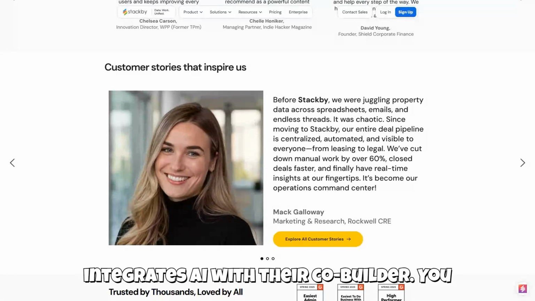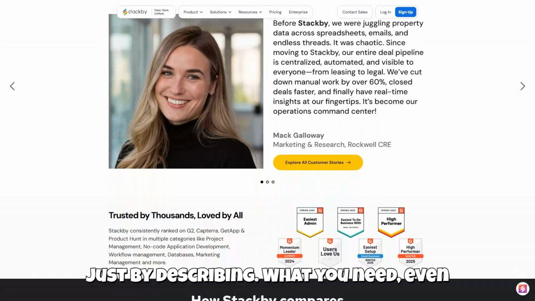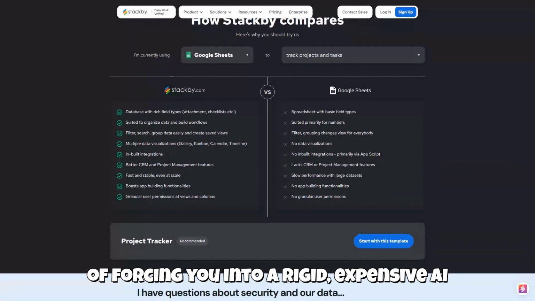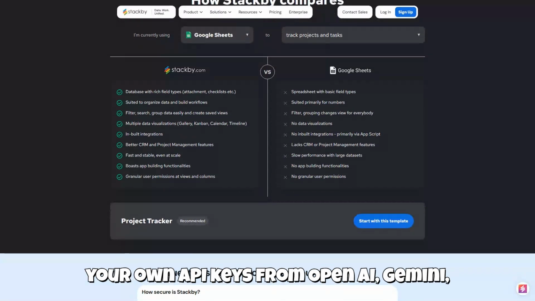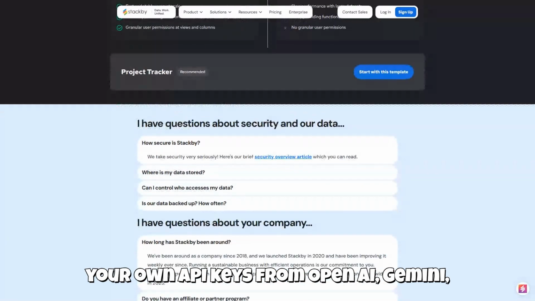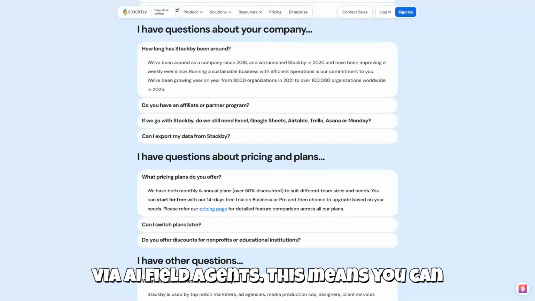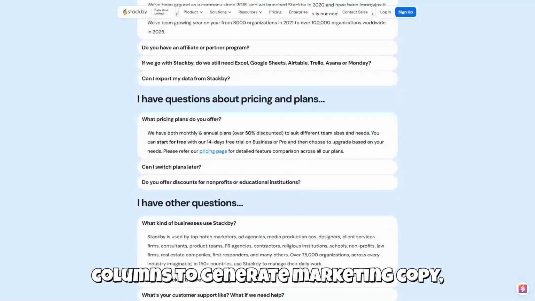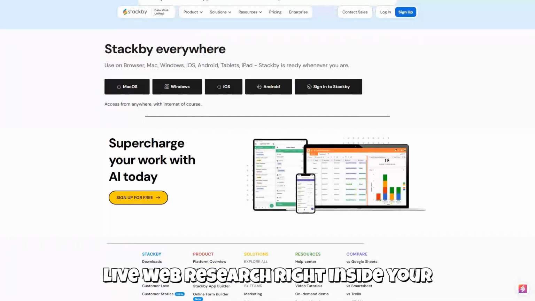With their co-builder, you can instantly generate databases and apps just by describing what you need. Even cooler are the AI field agents. Instead of forcing you into a rigid, expensive AI subscription, Stackby lets you bring your own API keys from OpenAI, Gemini, or Anthropic directly into your tables via AI field agents. This means you can run AI prompts directly inside your columns to generate marketing copy, analyze uploaded documents, or conduct live web research right inside your table.